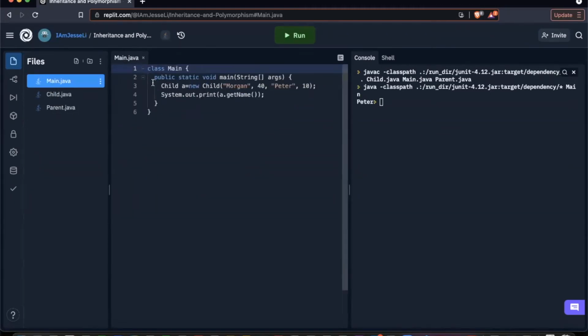And one common thing that you'll see when using polymorphism is this. You'll have the name of the superclass, and then the name of the object equals new, and then the name of the subclass, and then the constructor. So what this does is it makes this object a parent during compiling and a child when it's running. So since it's still a child when it's running, it will still print out Peter.